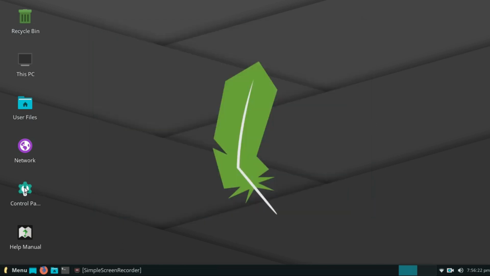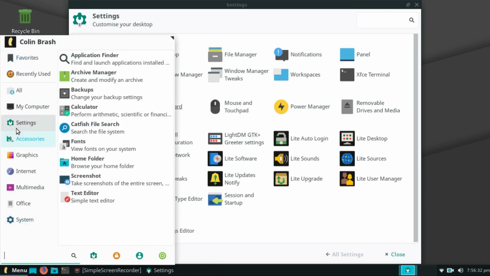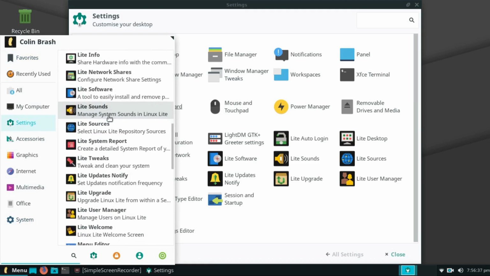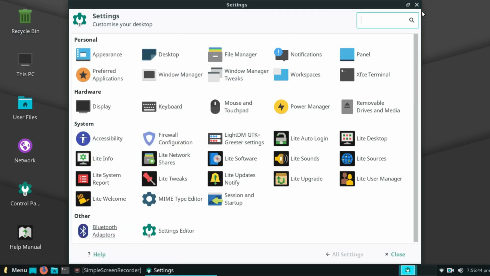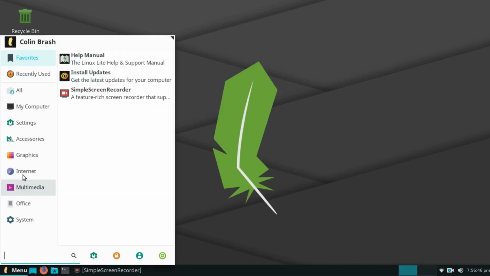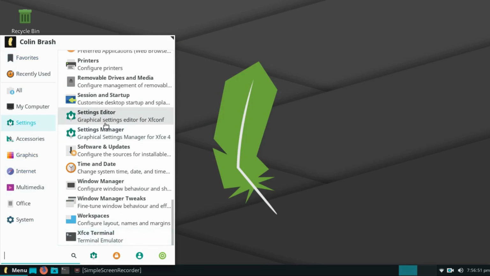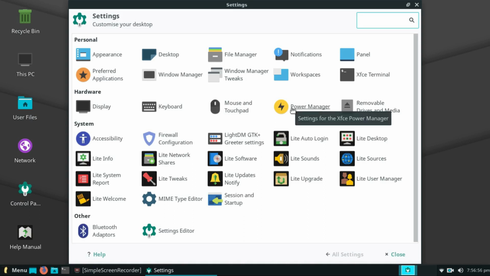Now control panel, let's have a look at this. Control panel desktop icon, which takes you to the settings, XFCE settings. They call it control panel in here. No, they don't. It's just settings manager, I would say. Settings manager. Okay.